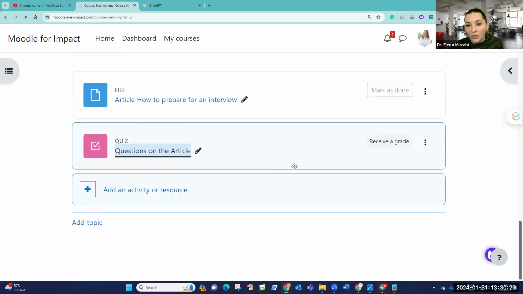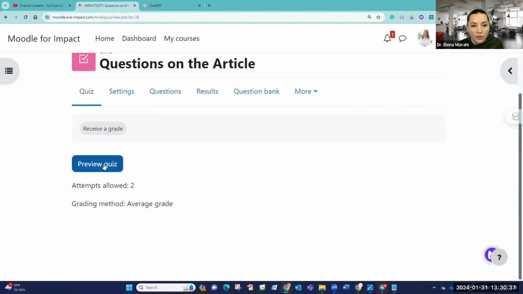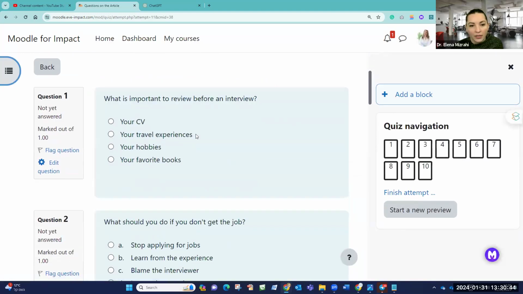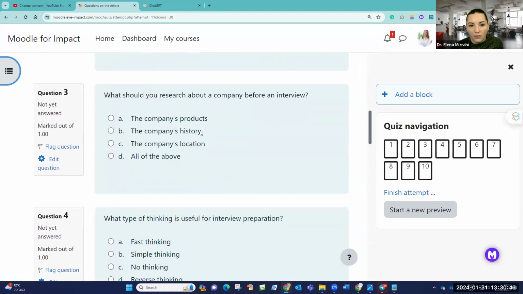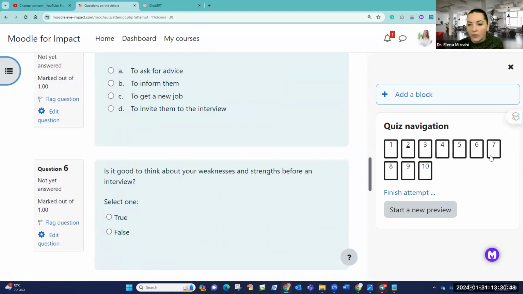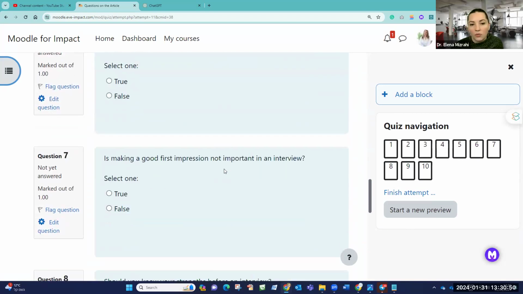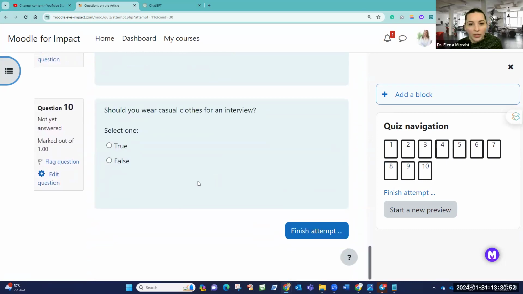Now, when we go into this quiz and when we preview this quiz, let's see how it looks with the questions that were generated by ChatGPT. Preview. We are going to have 2 attempts, right? Average grade, and this is what it looks like, right? We have all these questions. We can also see the navigation or allow free navigation, you know that, right? Should you wear casual clothes for an interview?